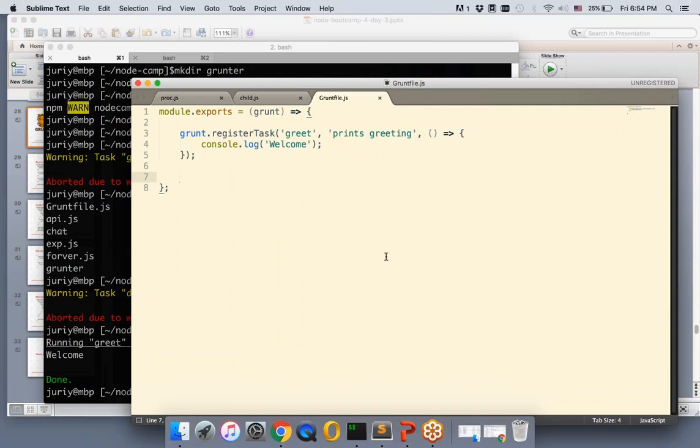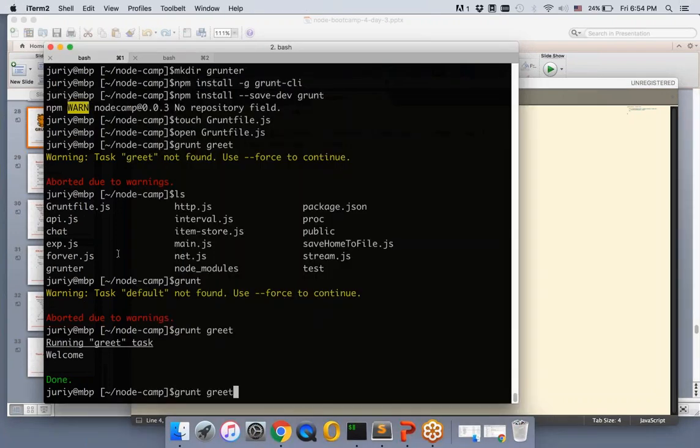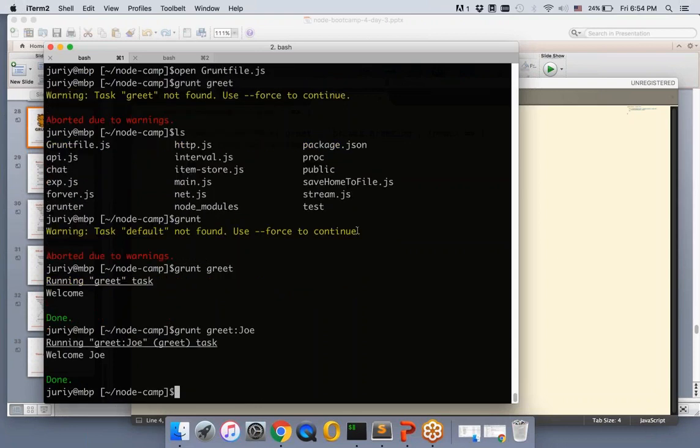Okay, so let's quickly jump and try to do something more interesting. Tasks can accept arguments as well. So name, and how you call the argument, you just do the colon: greet:Joe. So it should print welcome Joe.